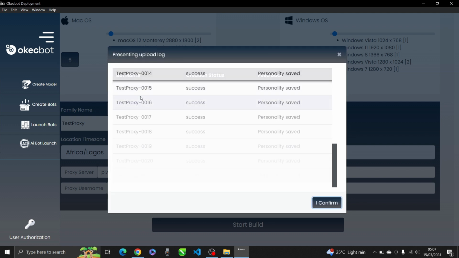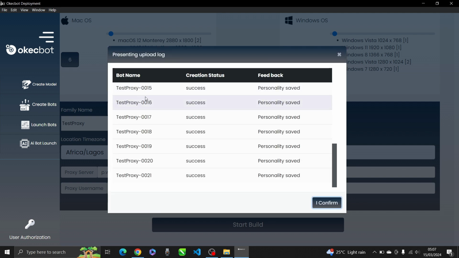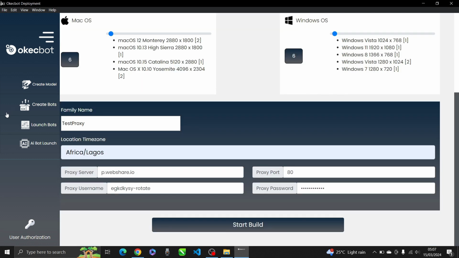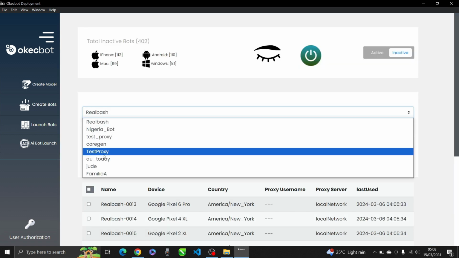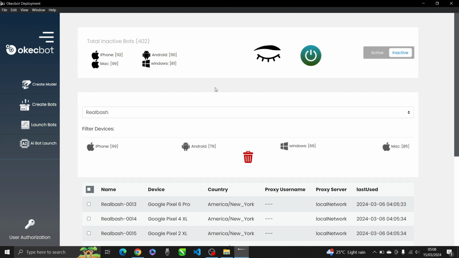So let's just wait a bit. Okay, it has finished uploading and now we have a bot family that says test proxy. So the next thing to do is to create an activity. What I'm just going to want them to do is that whenever they pop up, they are going to visit this website, device info. That is where you check your device's location.